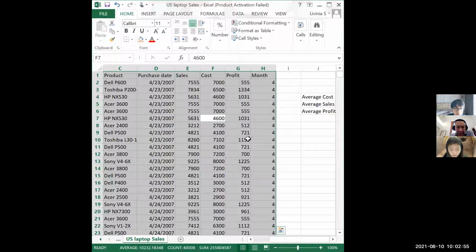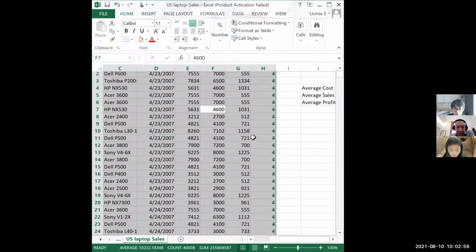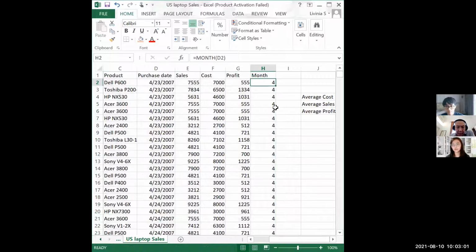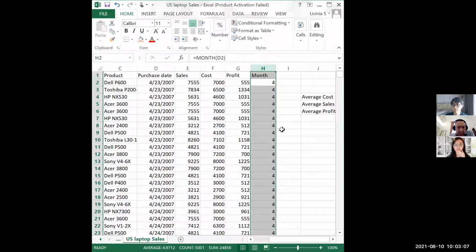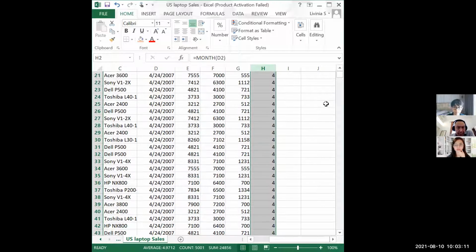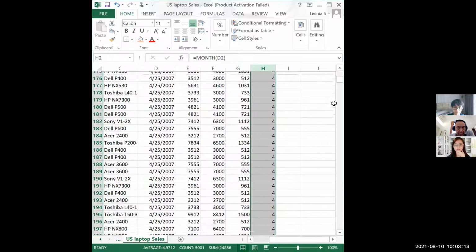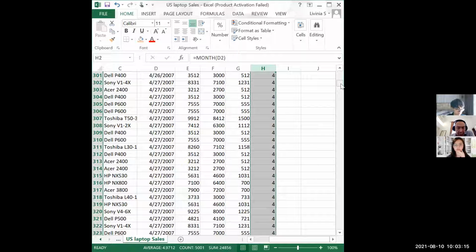Can I see the column H first? Can you go to column H? Column H is here. Yes. Okay. That's correct. Click anything in column H, any cell. Okay, that should be correct.